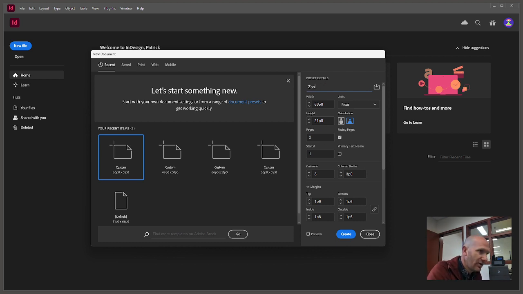So we'll call this zoo, and I'll call it TriFold. You can call it whatever you like. I'm just going to do that there because we're able to. Notice here in units, it's set to picas, which is kind of like an obscure unit within design and typography. So I'm going to actually change picas to inches because we're in America and we understand things a little bit better when we see it in inches.